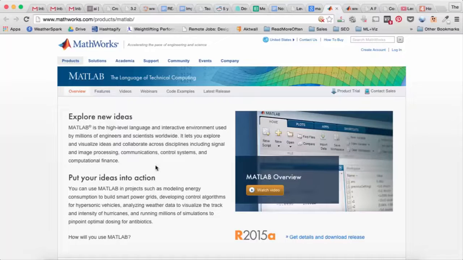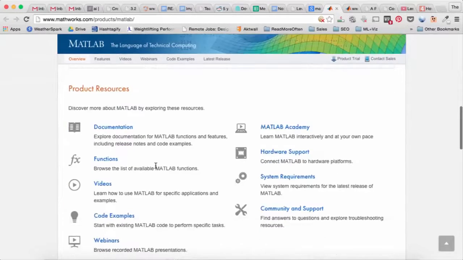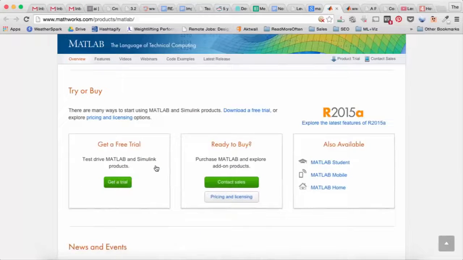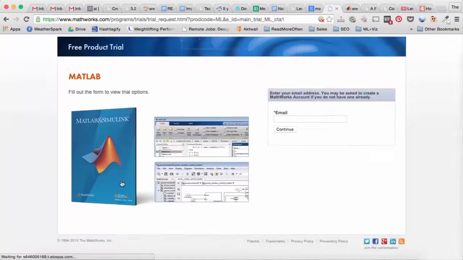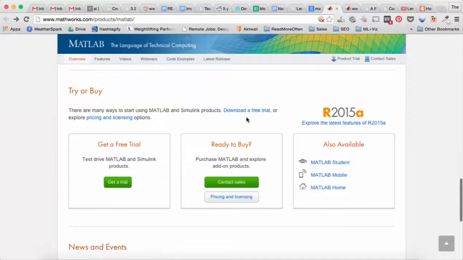Okay, so let's talk about getting Matlab. So I've already opened the website. If you scroll down to the bottom, or near the bottom, you can see a section called Try or Buy. So you can try Matlab for free. Probably a trial that lasts 30 days. Let's check. It doesn't say, you have to enter your email. But it's a limited time trial, so it won't last forever.